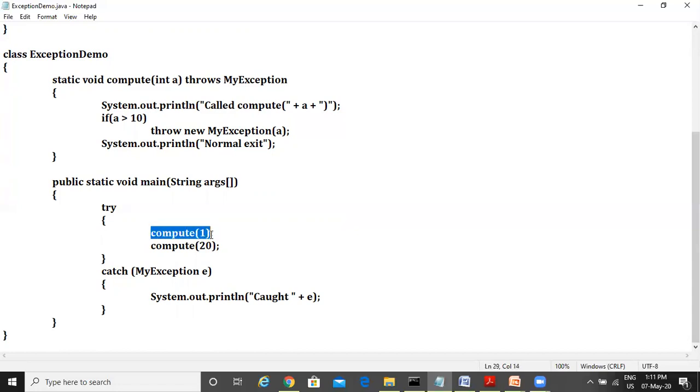Now see what happens with this method call, compute(1). What is the value we are passing? 1. Come to the compute method. a will receive the value 1. What is the first statement? Called compute(1) will be printed in the output. Is 1 greater than 10? That is false, so no exception will be created. Directly we go to the next statement, a normal print statement. Normal exit will be printed on the output.